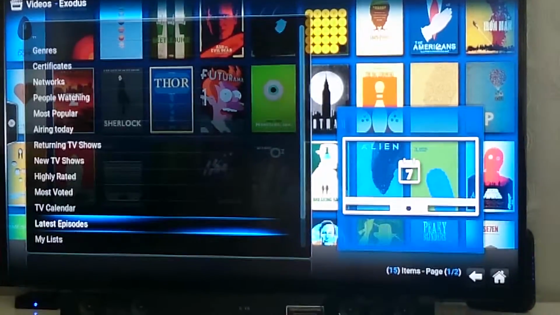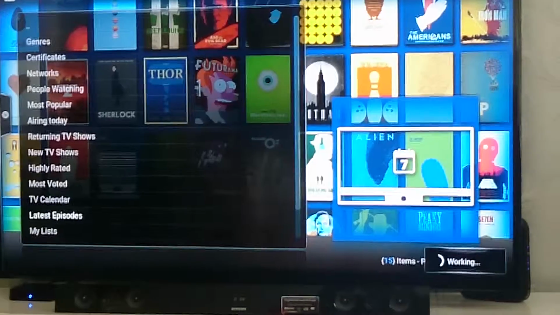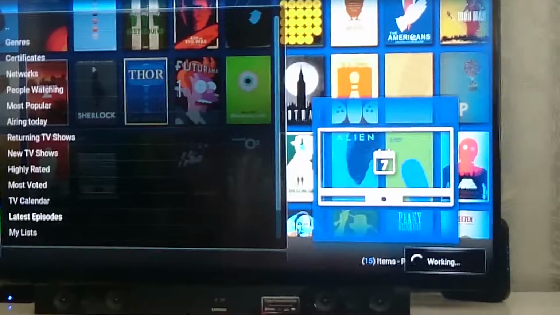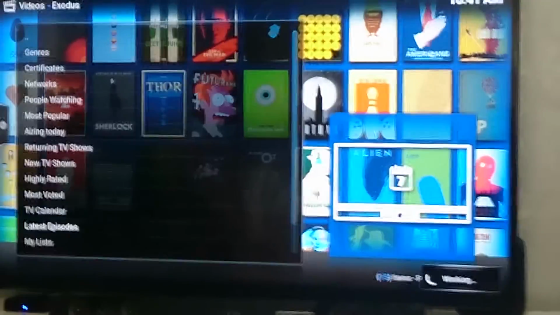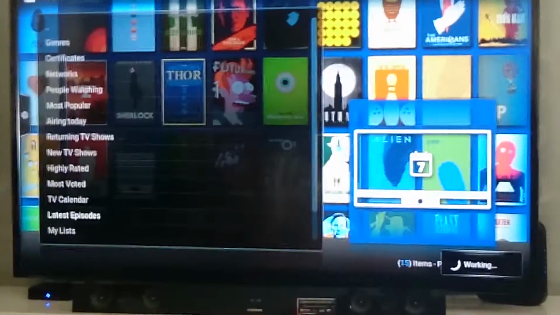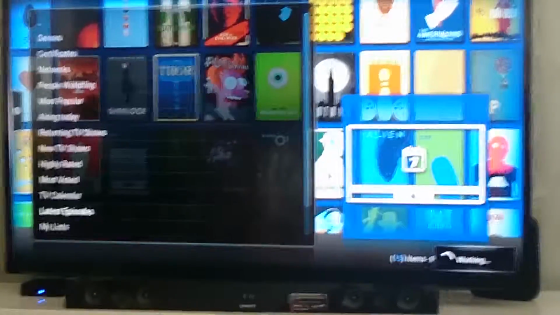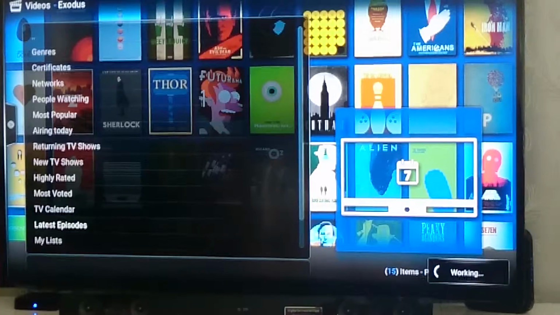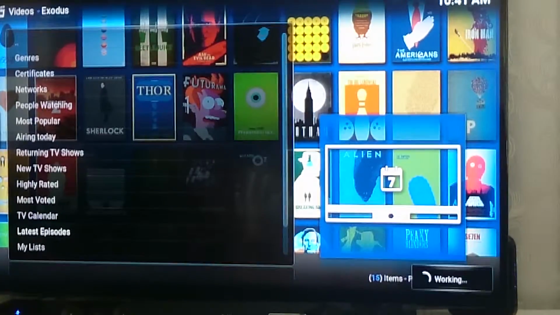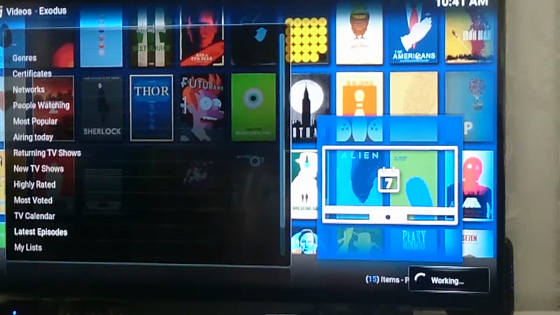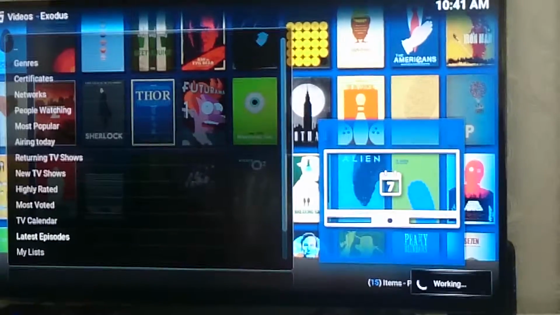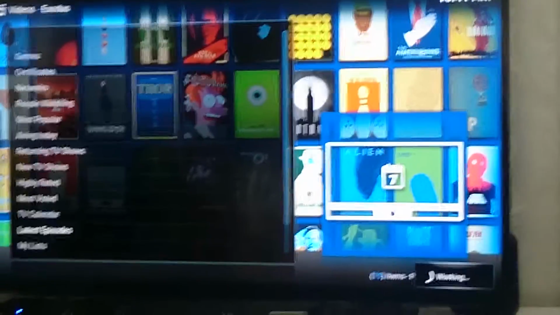And then latest episodes, like I said, what this one does is it's very similar to the other place, except this will list all the TV shows for the last 7 days. So I think what it'll do is, say for example today is Wednesday, it will automatically wipe everything away that was on last Wednesday, and anything that comes on this Wednesday will replace it.